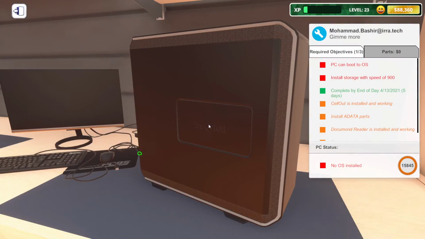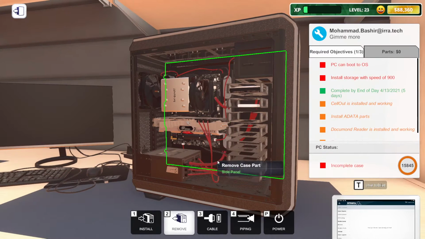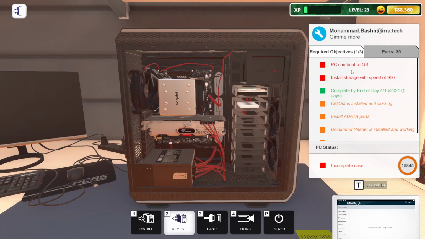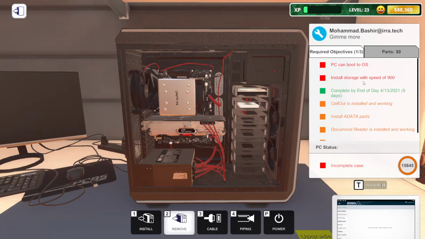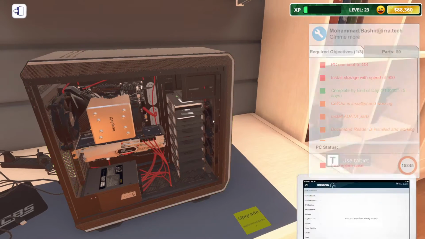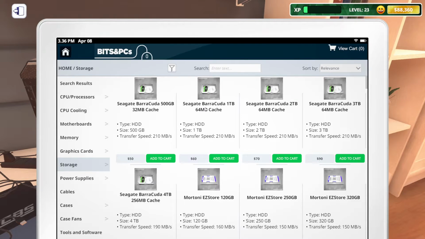Let's see, it's the old be quiet case. Okay, what do you need? Install storage with a speed of 900, or just get you an SSD? Another one, I guess. Okay, so most of this is kind of optional jobs. That's fine. Let's get storage.